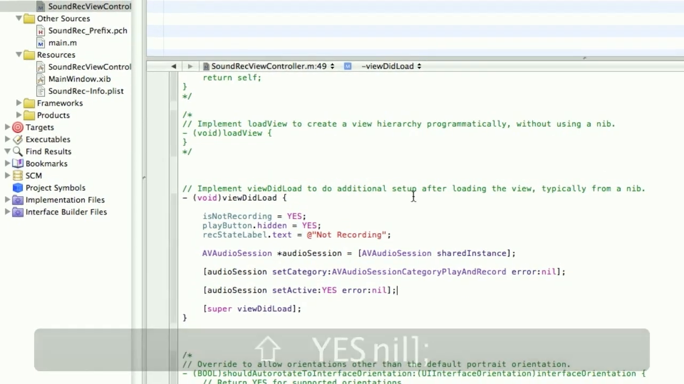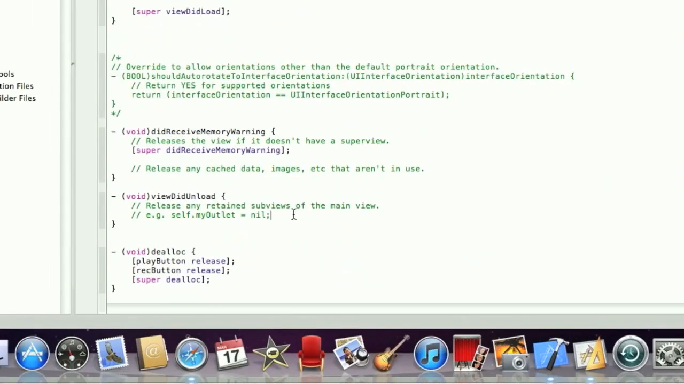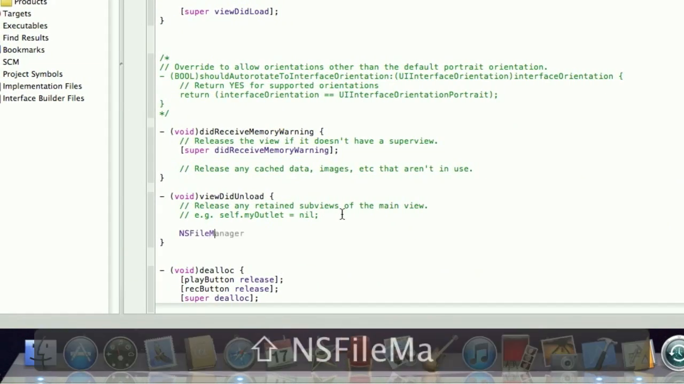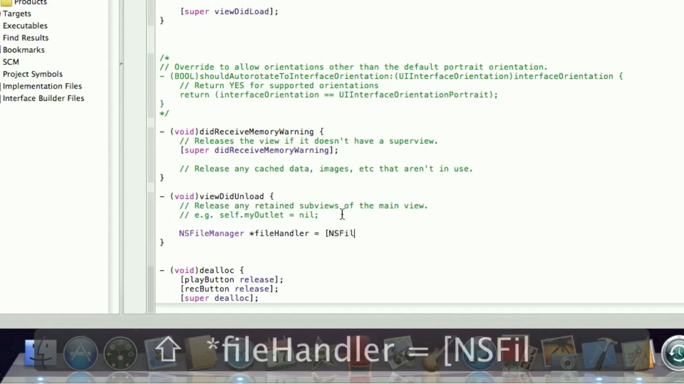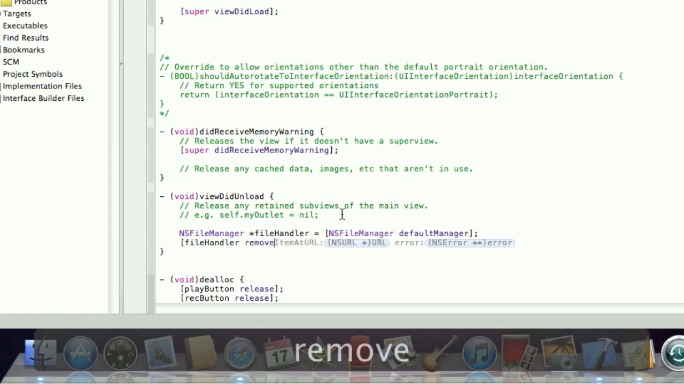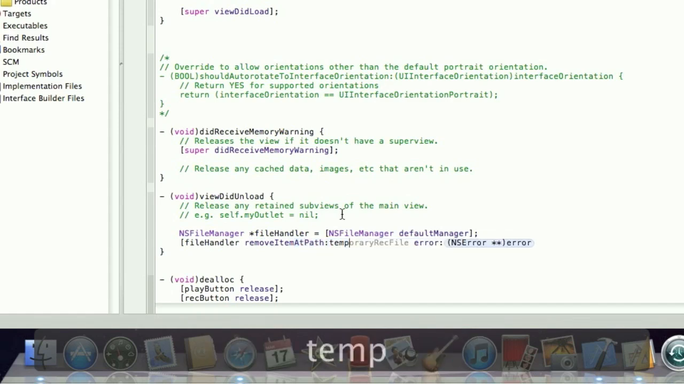And we want to scroll down to the viewDidUnload function. Okay, and we want to put an NS file manager, and we'll call this file handler. This equals NS file manager default manager. Okay. Now in square brackets we want file handler remove item at path. We want to remove the temporaryRecFile. And there's no error again, that's nil.